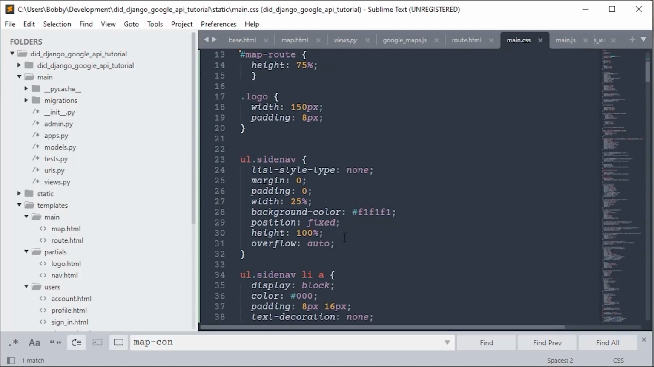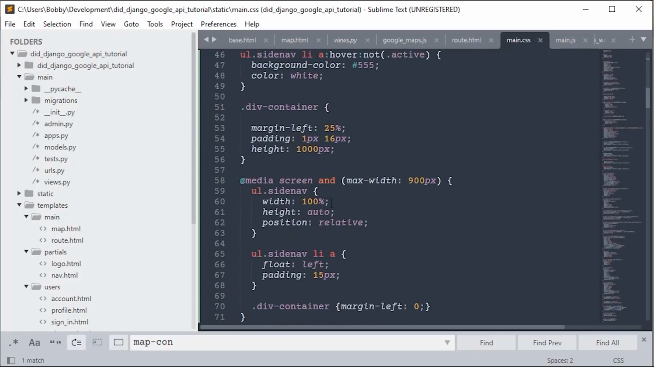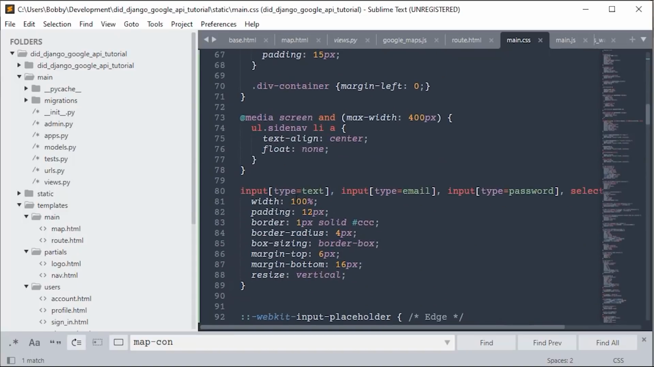We've then got logo, we've got the side nav, so this shows you what the side nav will look like. And then we've got some media screens, so it depends on how big the screen is how it gets rendered. These are how the inputs look. So a text input, an email, a password input. We've got select, text area.